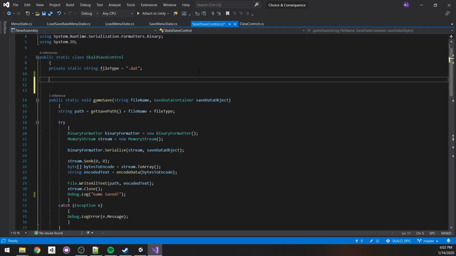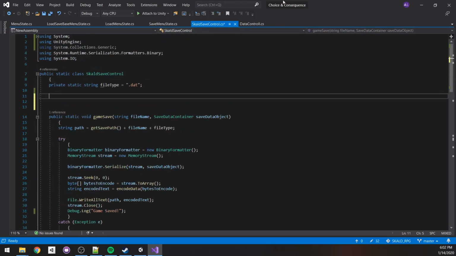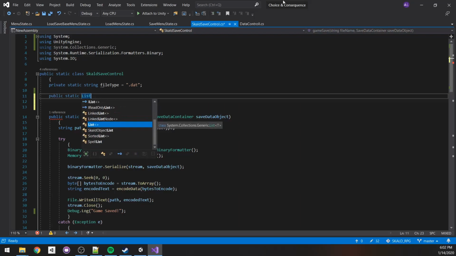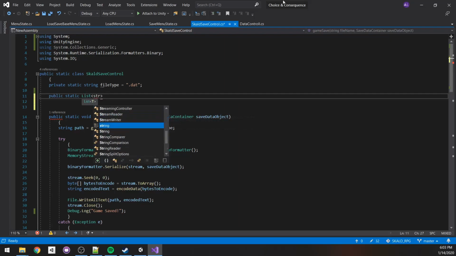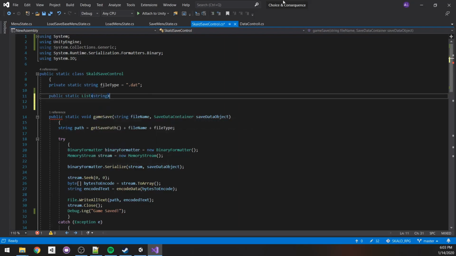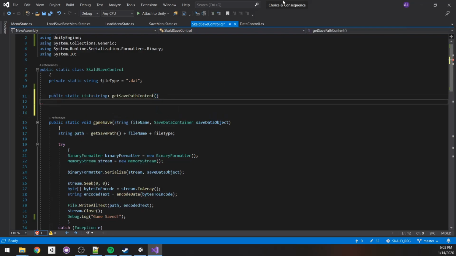I think the first thing we're going to do is start by making a method here. We will make it static. This whole class is static for now. I might make it not static later, but that will be an adventure for another time. And it will have as its return value a list of strings, and those strings will be the names of the files in the save directory. Let's call it get save path content, perhaps.